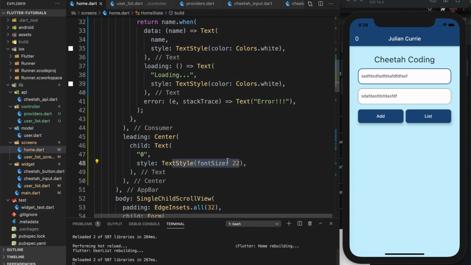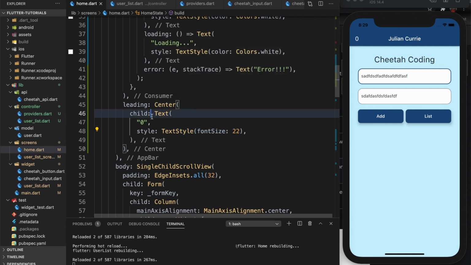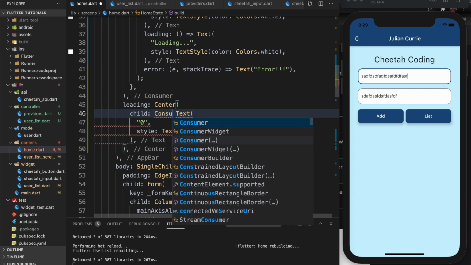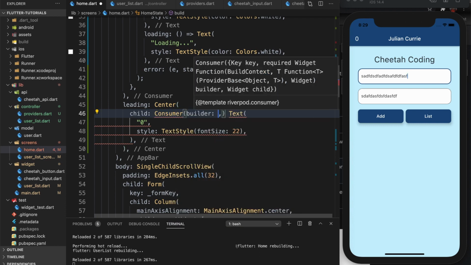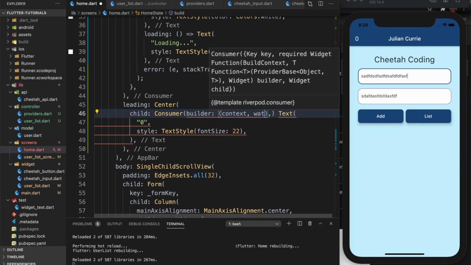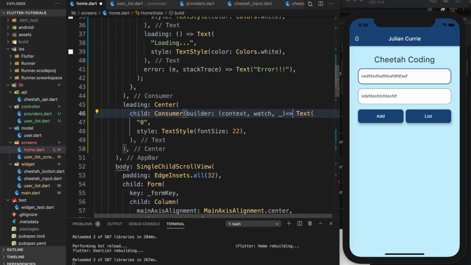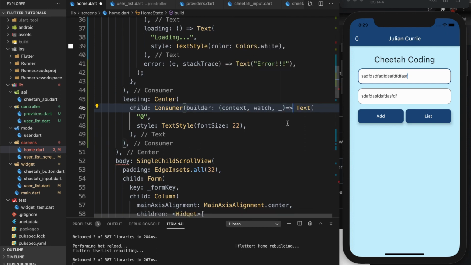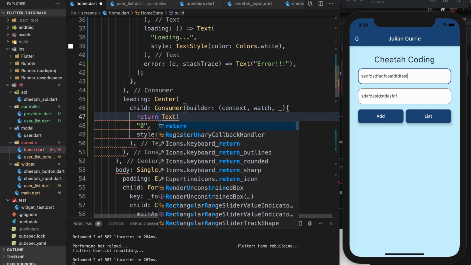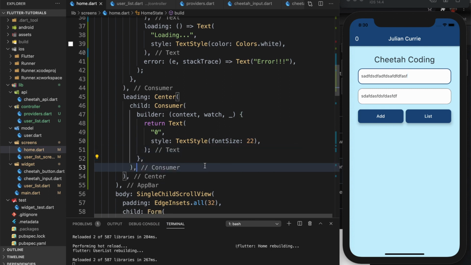That looks good. You could wrap the Center widget in a Consumer, but it doesn't really make sense. So let's wrap this in a Consumer builder, context, watch, and underscore. Let's return the Text. That looks okay. And now I want to watch the actual session time provider.